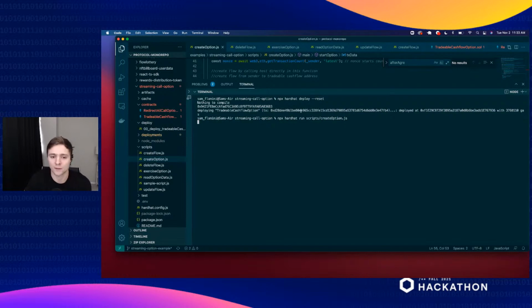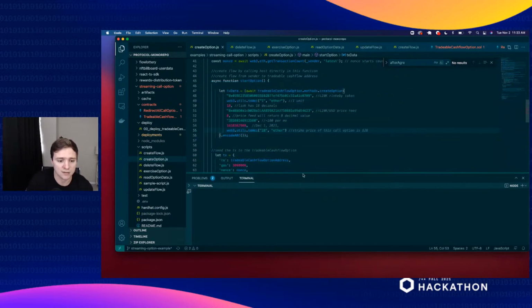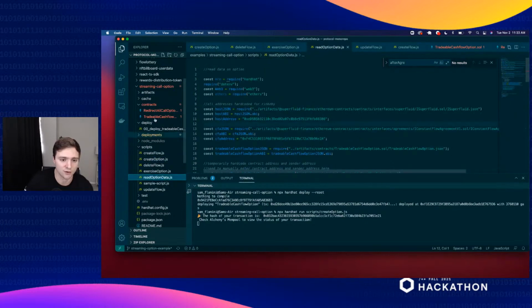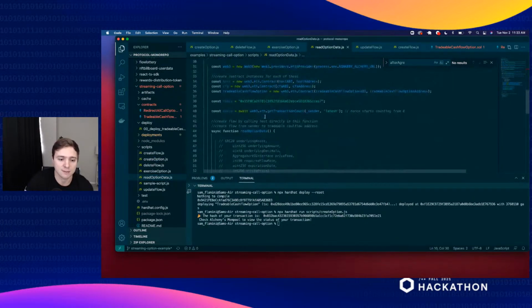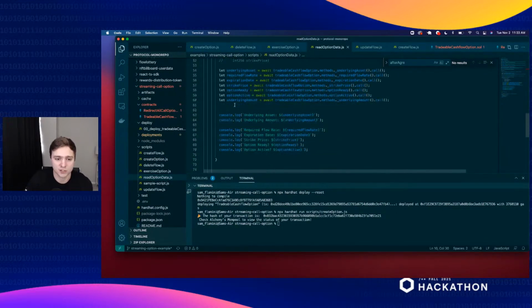This will take a second to run, but when it does run, we'll be able to use this read option data script to get some information about the option itself. We'll be able to verify that things all look the way we want them to. If I go briefly into that script, we'll see that I'm just getting things like the underlying asset, what it is, what the address is, making sure we have the right underlying amounts and things.